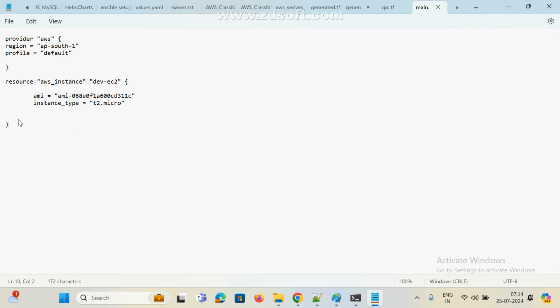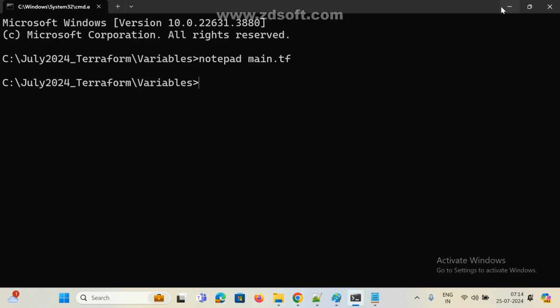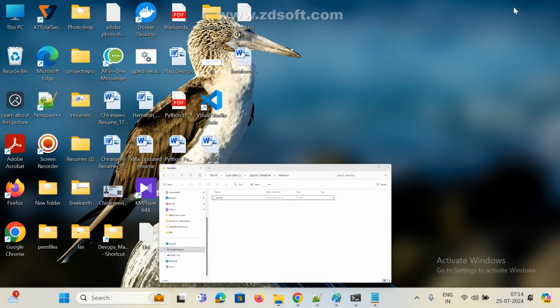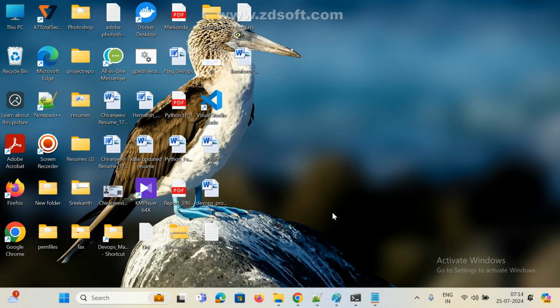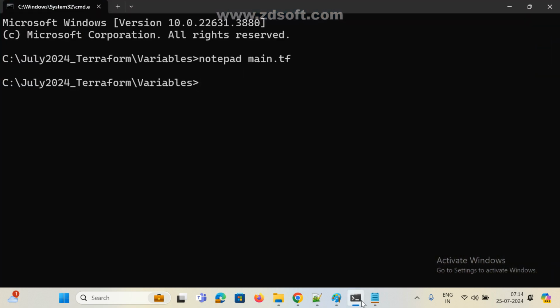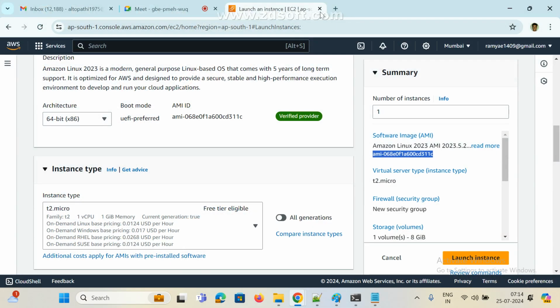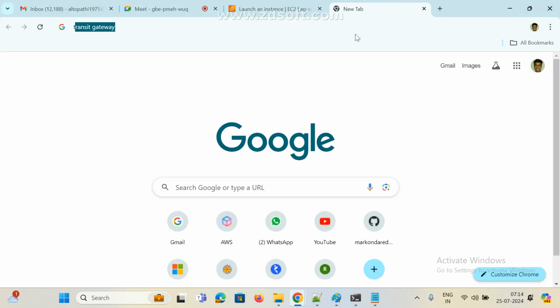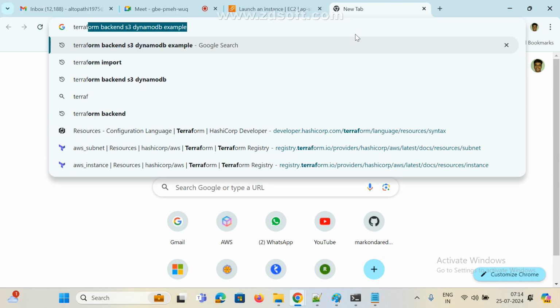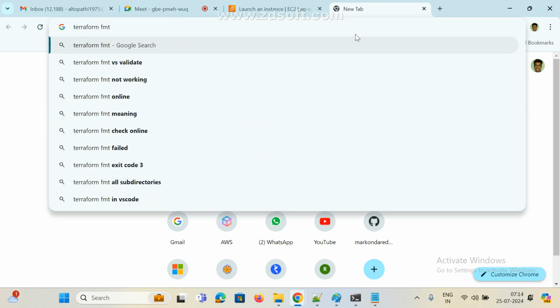Now see here, there is alignment and all. We don't have it proper here. I didn't mention any space here, so here I gave some space. There is one more command also. If you want to maintain format, meaning proper alignment of scripting and all, what is that command? If you go here, Terraform fmt, correct? Yes, Terraform fmt, format.